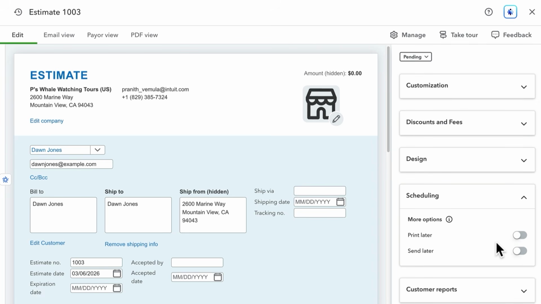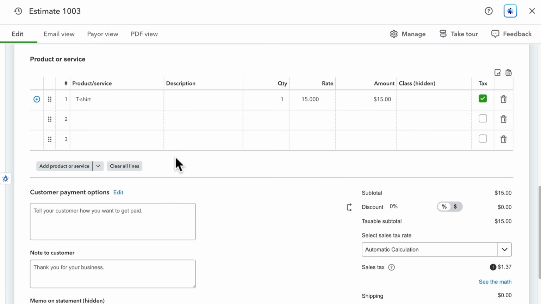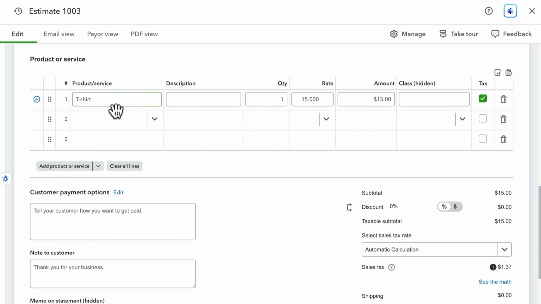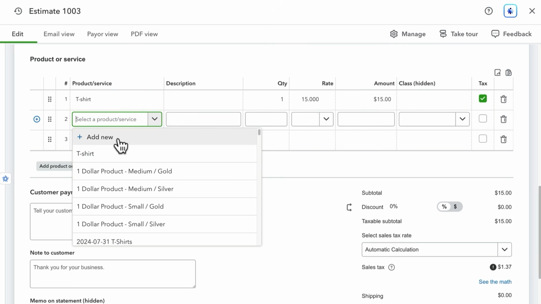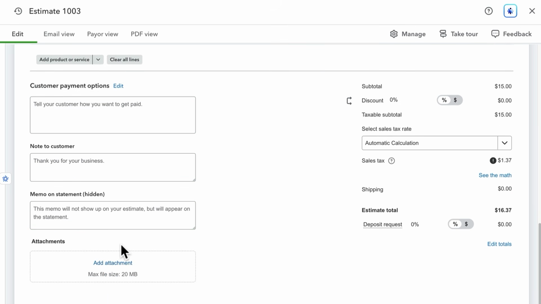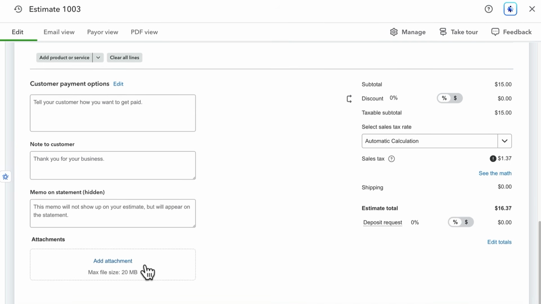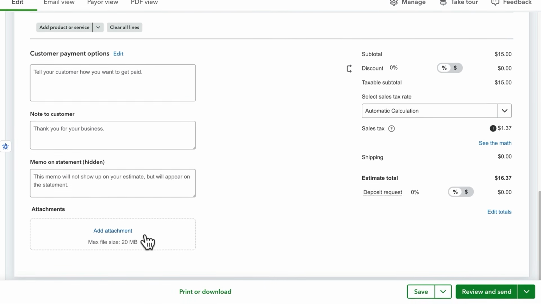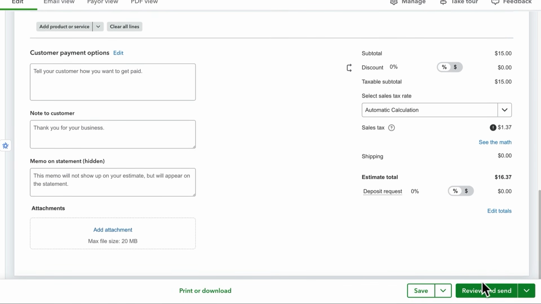Next, select Product or Service and enter your proposal for this estimate. If you need to add a new product or service, you can do that here. Add or adjust the quantity and rate as needed for this estimate. You can also add any notes you want displayed on the estimate or attach photos that provide more information about the project. When everything looks good, you can email your estimate or share a link.